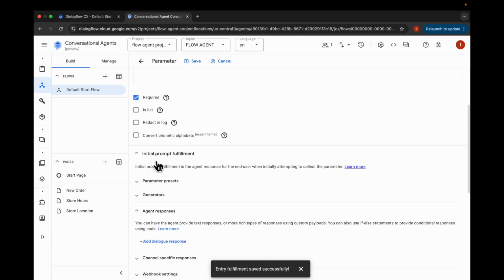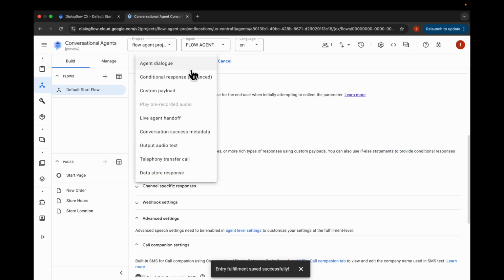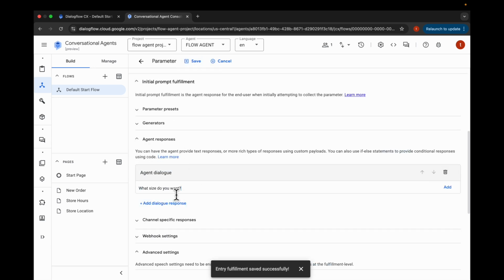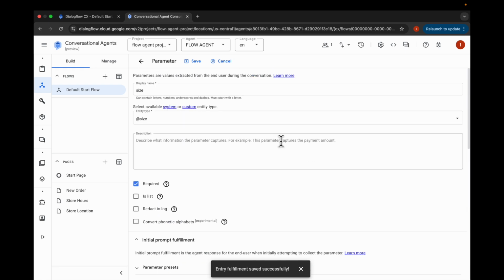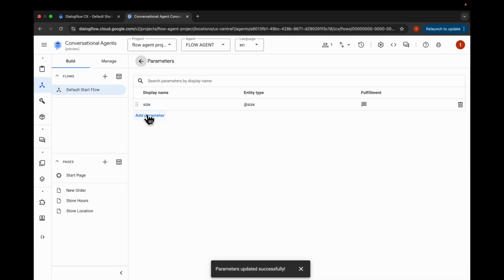We need to provide a prompt that the agent can use to collect this particular parameter when it comes onto this particular page. So we just add a very simple one over here which says what size do you want, and click on add over here, right? And this completes the size parameter for us. Let's click on save and click on back, and we want to add one more parameter over here.